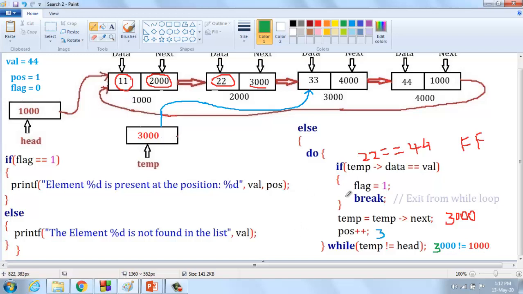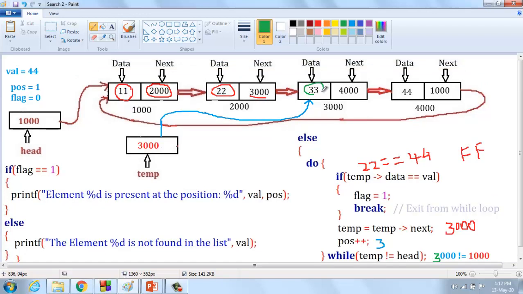Okay, condition true. I'm going to check the do while statement. Enter inside the do while statement. If temp of data equal to value. What is temp of data? Temp of data is 33. Okay, here 33 equal to 44. Condition true or false? Again condition fails. Okay, condition failed, never executed.